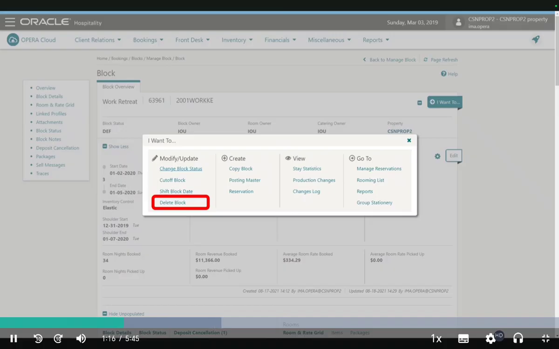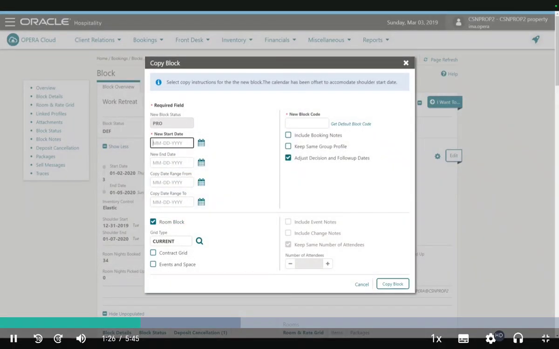If there are any reservations attached to the block, you will be unable to delete the block until they are detached or canceled. Click the Copy Block link to open the dialog box. From here, you are able to create a duplicate block with the same information for the same or different dates. The new block status is based upon settings in Opera Cloud Controls.